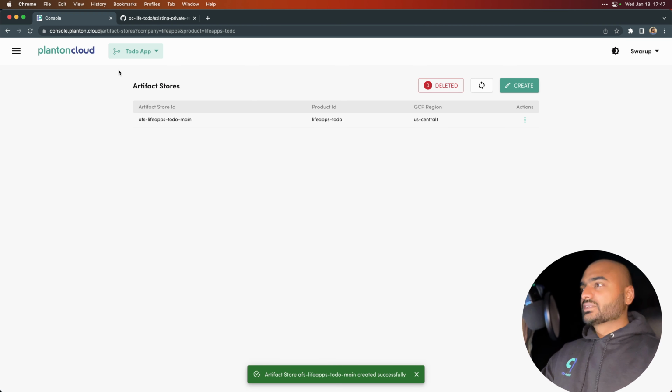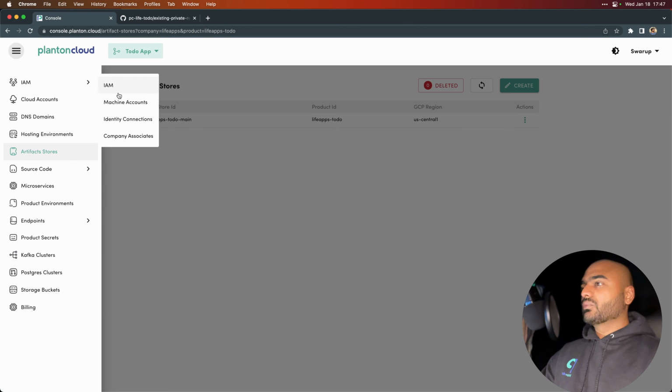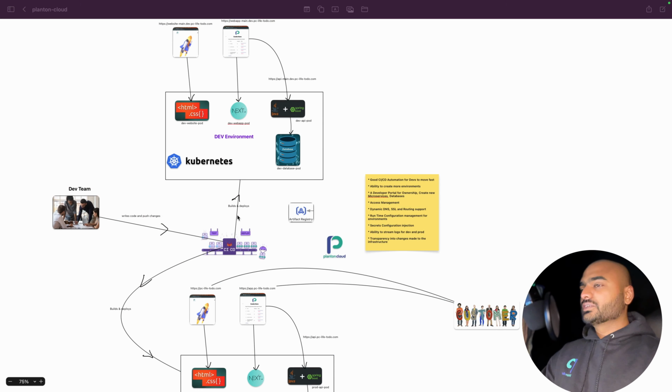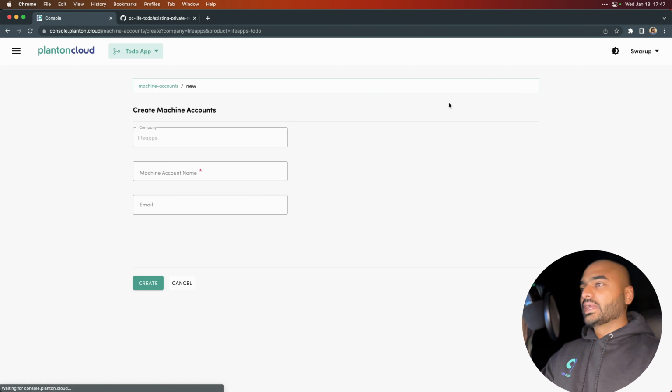Now that the artifact store is created, we also want to create what is called a machine account. The purpose of this machine account is to allow your CI/CD system, in our case GitHub, to publish artifacts into artifact registry. We are going to create that machine account and we will call it CI/CD.